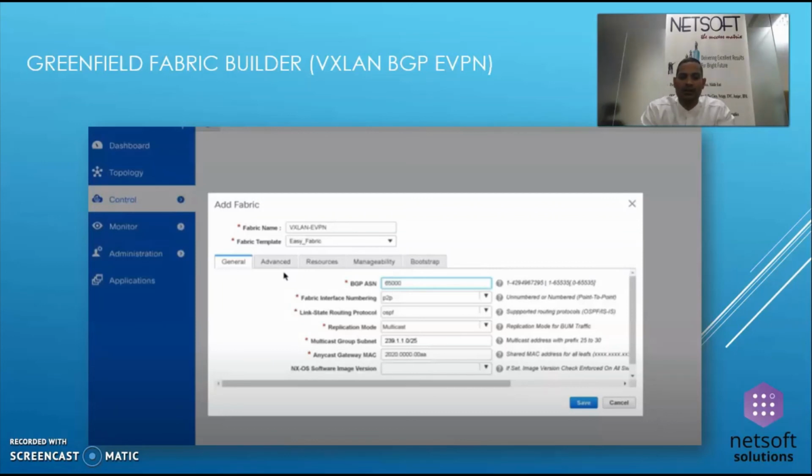The template will have all the details previously filled in, but you have to change them according to your requirement.